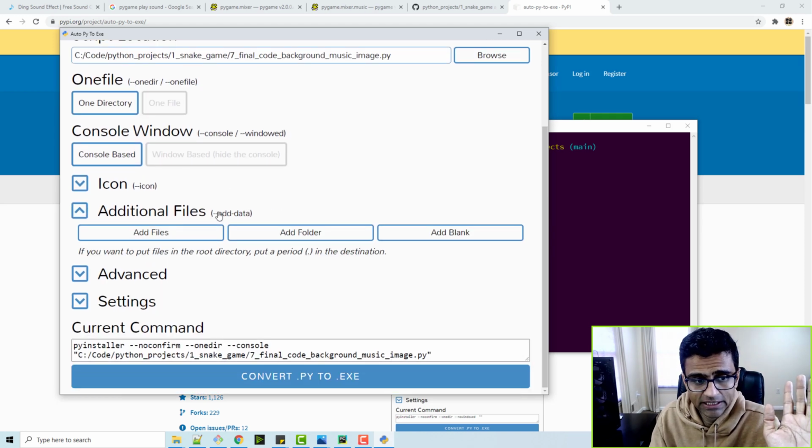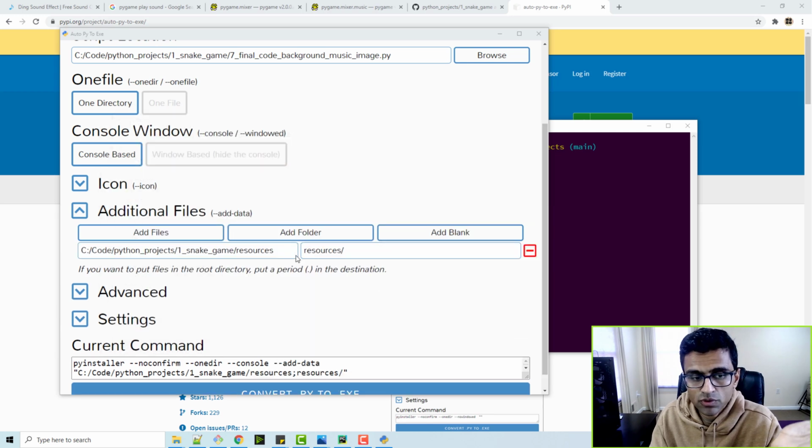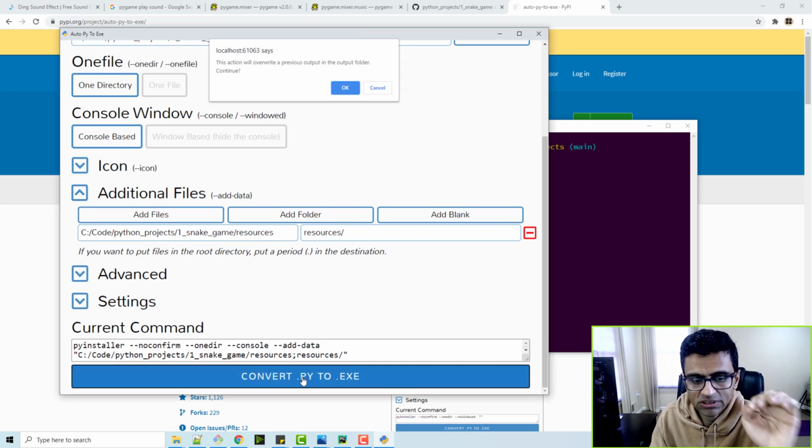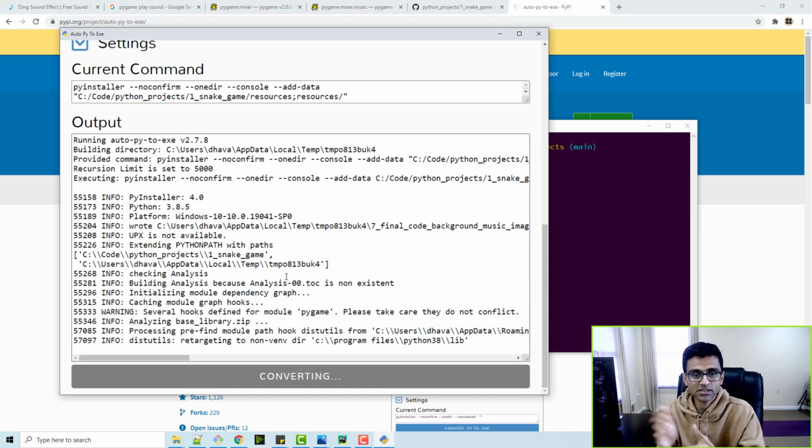In the additional files, I want to specify add folder, because I want to specify all the resources. The resources have background music and everything. If you don't do this, it will not work. So this is a very important step. And then you can just click on this command, say convert to exe.